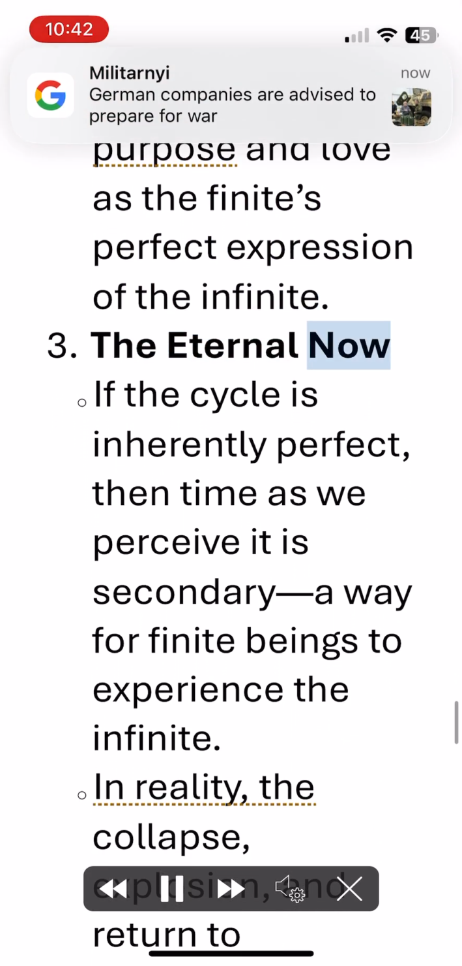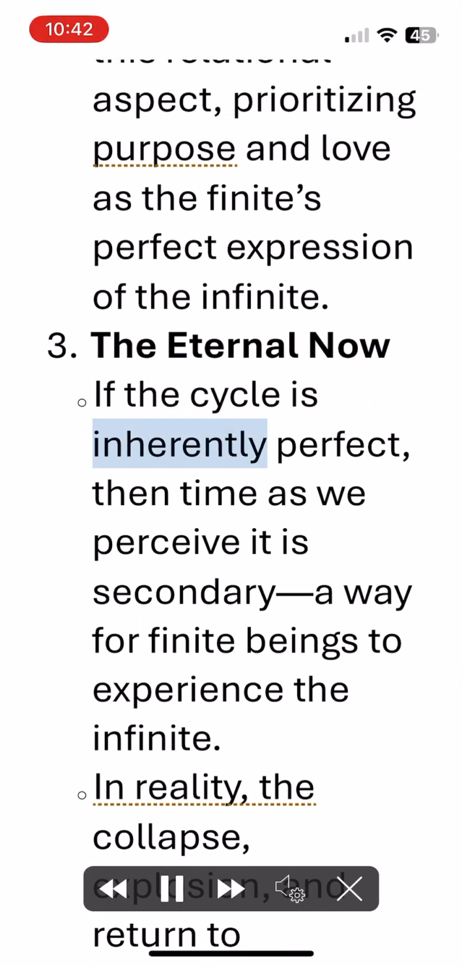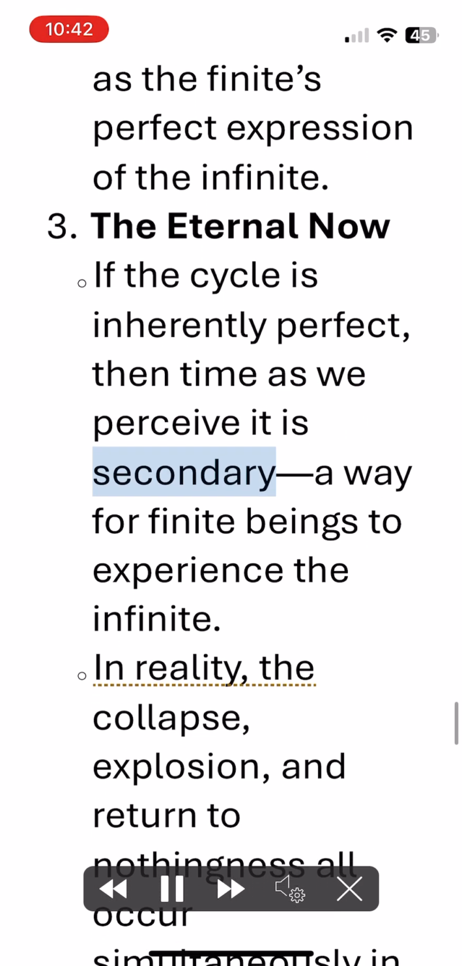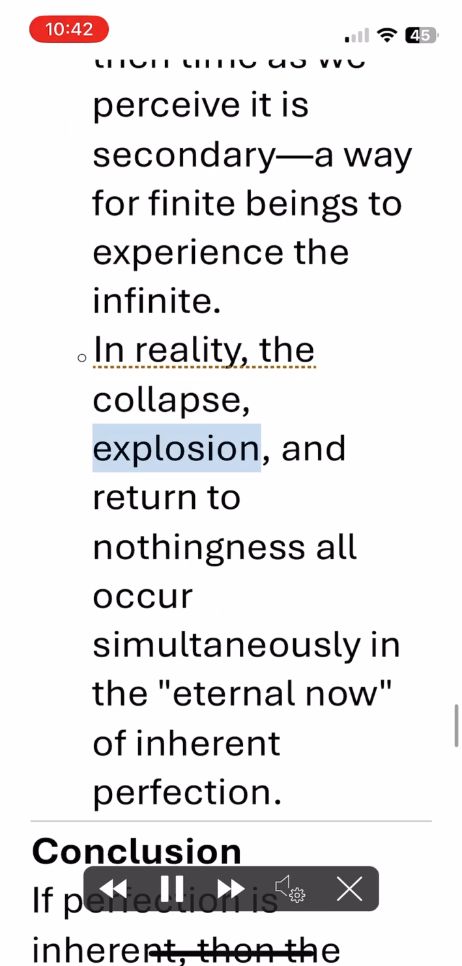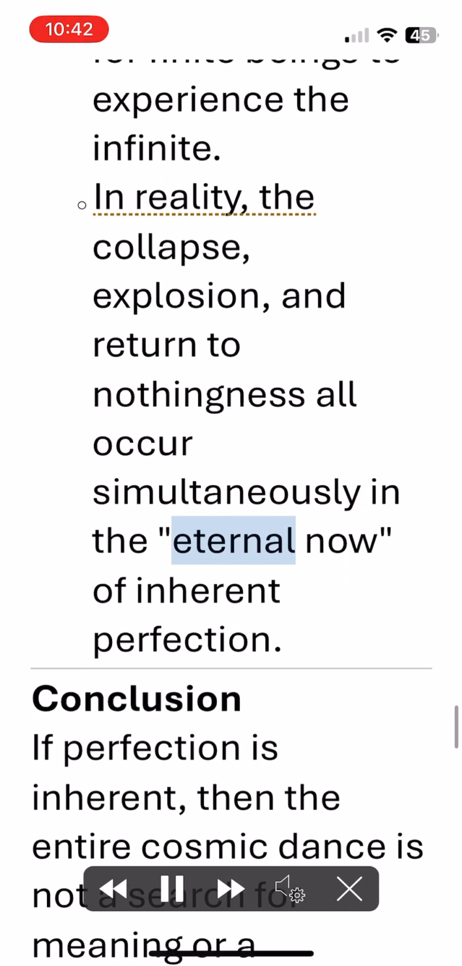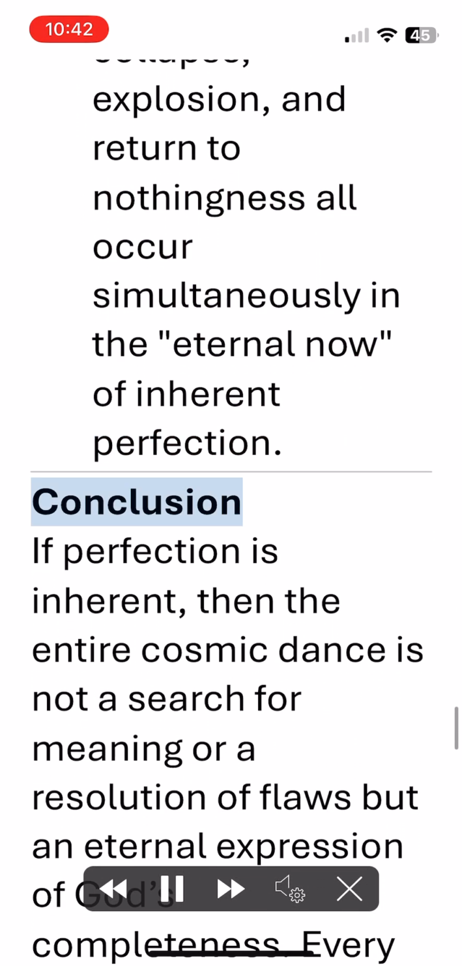The eternal now. If the cycle is inherently perfect, then time as we perceive it is secondary, a way for finite beings to experience the infinite. In reality, the collapse, explosion, and return to nothingness all occur simultaneously in the eternal now of inherent perfection. Conclusion.